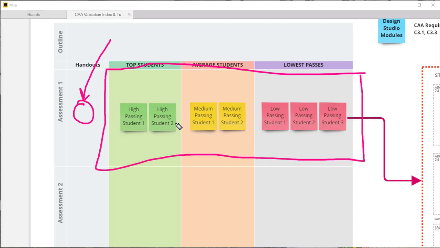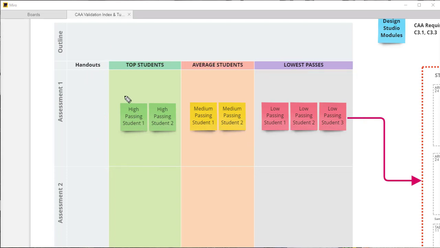Now, each sample will have the student name. So for example, there will be a student here, this will be another student, and these 2 students will be the top students for this assessment. And then we're going to do the same thing here and here.